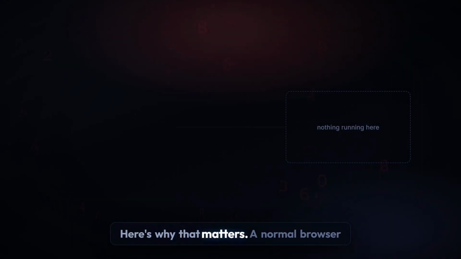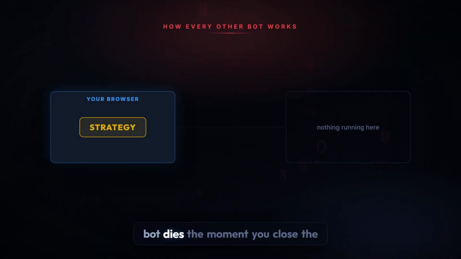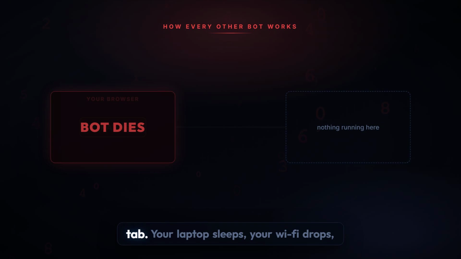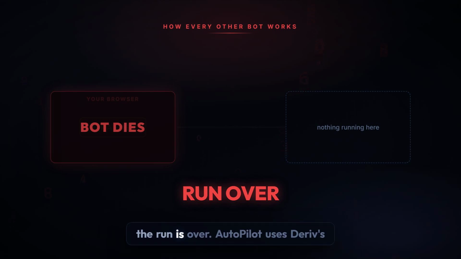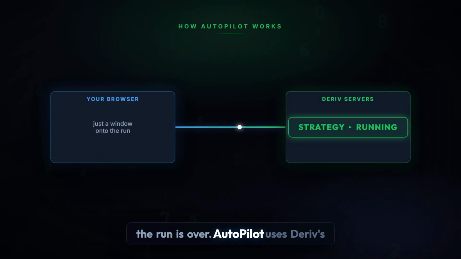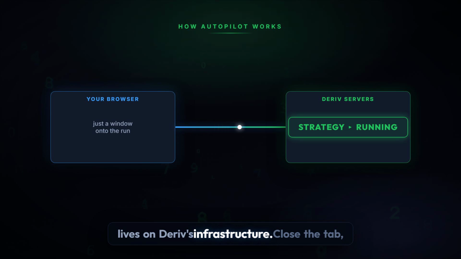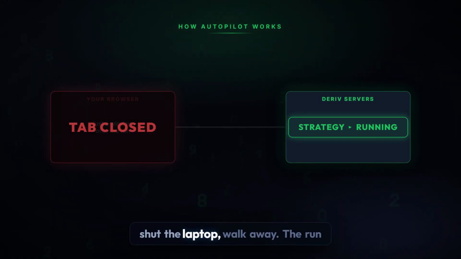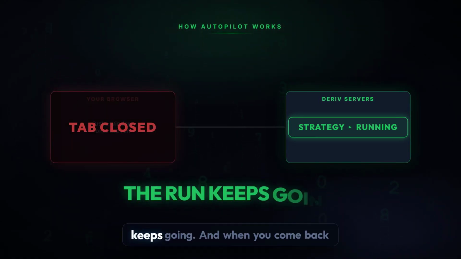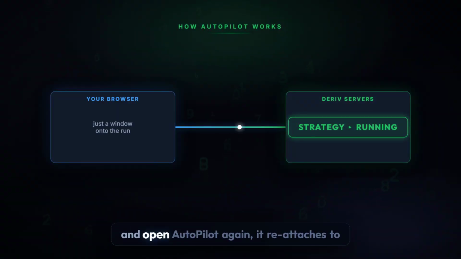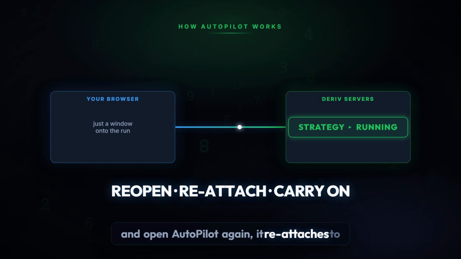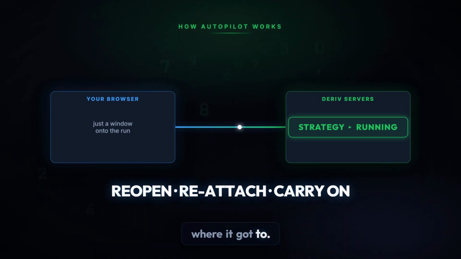Here's why that matters. A normal browser bot dies the moment you close the tab. Your laptop sleeps, your Wi-Fi drops, the run is over. AutoPilot uses Deriv's automation API, so the strategy lives on Deriv's infrastructure. Close the tab, shut the laptop, walk away. The run keeps going, and when you come back and open AutoPilot again, it reattaches to the live run and shows you exactly where it got to.